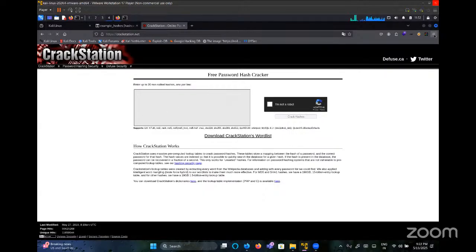See how this tool works. CrackStation uses massive pre-computed lookup tables to crack password hashes. These tables store a mapping between the hash of a password and the correct password for the hash. So it already has a pre-computed database. If you give a hash here, you can understand the type of hash and the value behind it.